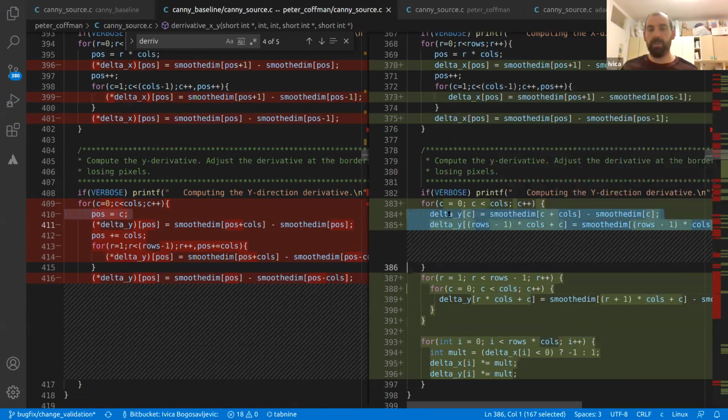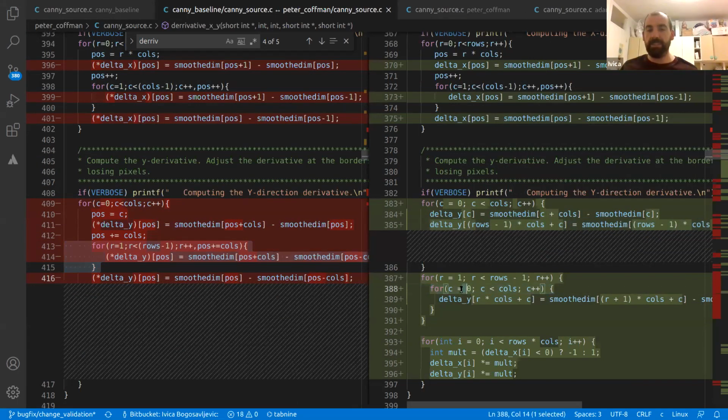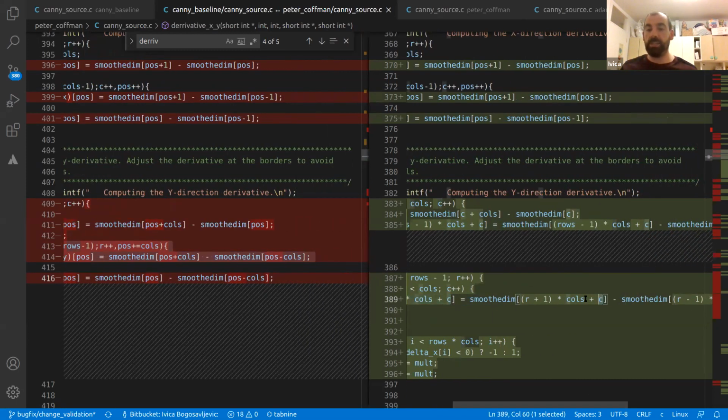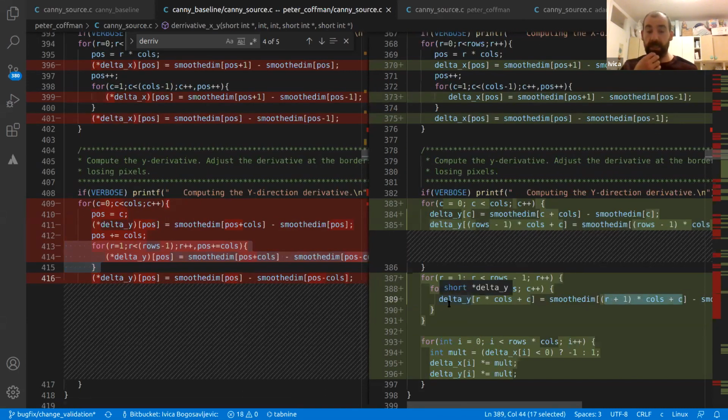So delta Y of C and delta Y of rows minus 1 times columns plus C. That's one thing he did. And the second thing, he's left with this loop and this loop, but they're not perfectly nested. And then he did the interchange. He moved the loop which was outside inside. Now if you look at the access pattern, every time C changes by 1, the index into delta Y changes by 1, and also the index into the smoothed image changes by 1. So this is sequential access, and this is the place where you actually see a lot of performance improvement. I guess you saw that too, Peter, right?